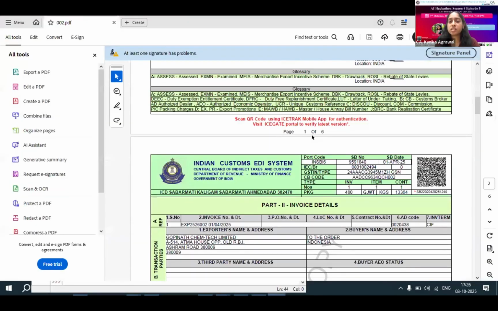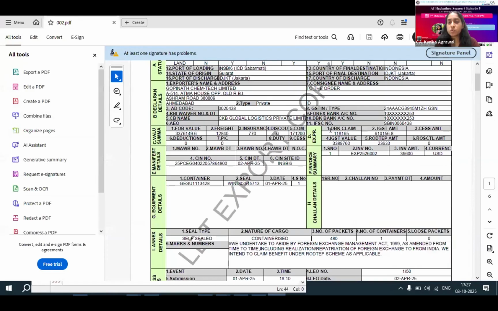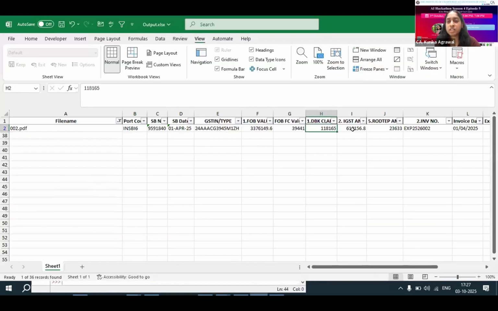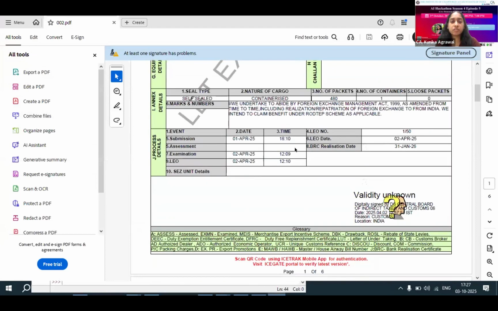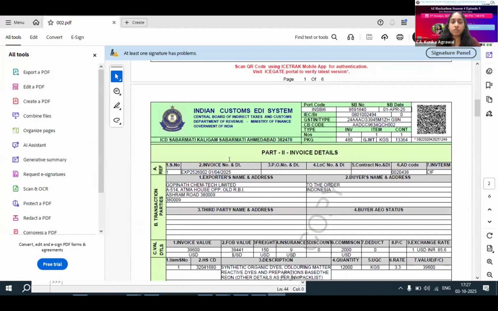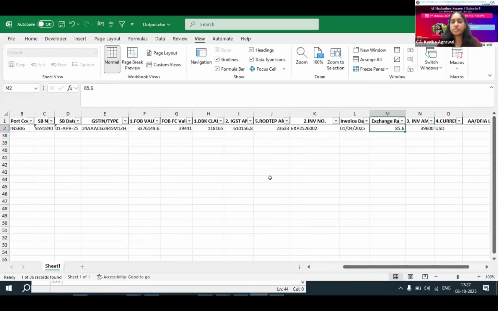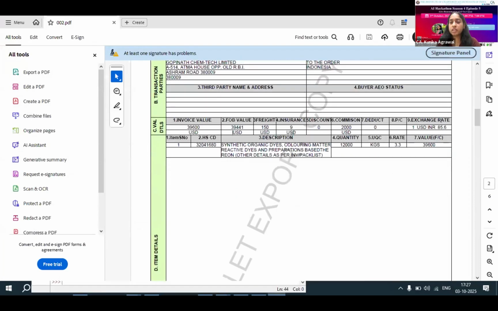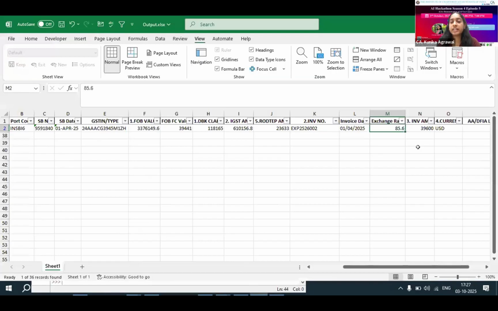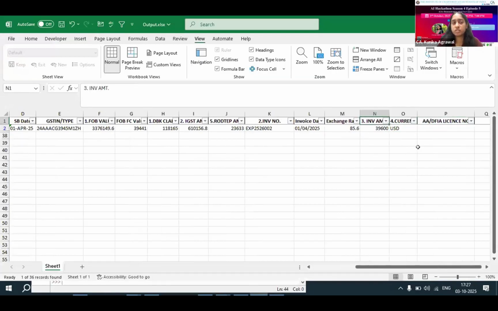Drawback claim is available on the first page, which shows 118165. Here it is available. Same in the case of IGST and RoDTEP, all are available here. Invoice number and date are available together, and they have been separated here into separate columns. Exchange rate is also available here, showing a combined USD, INR and 85.6, which have been identified separately. The exchange rate is given here, and the currency is also given.